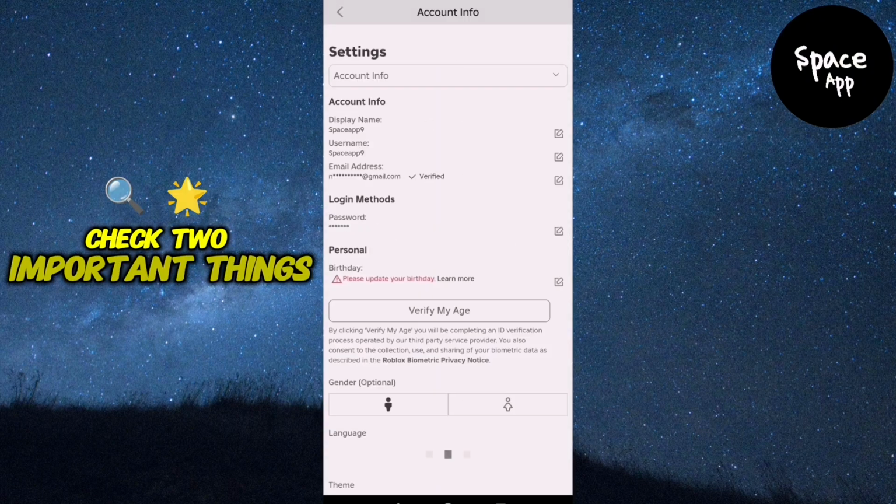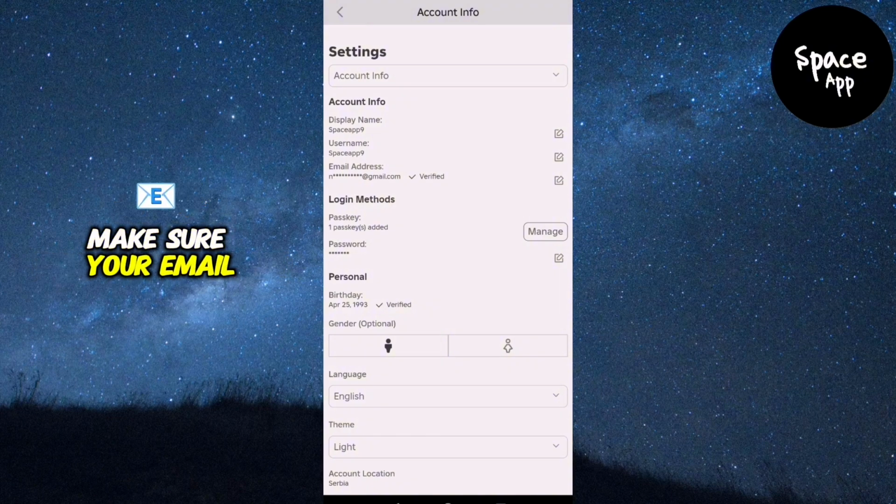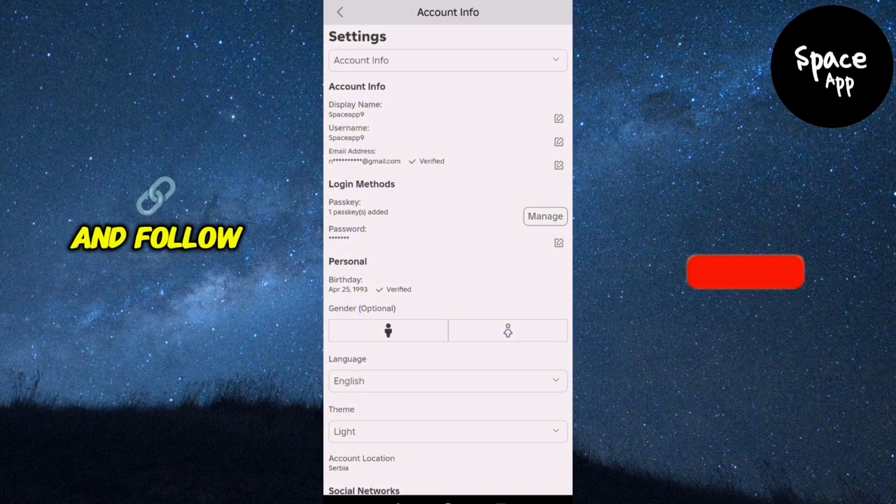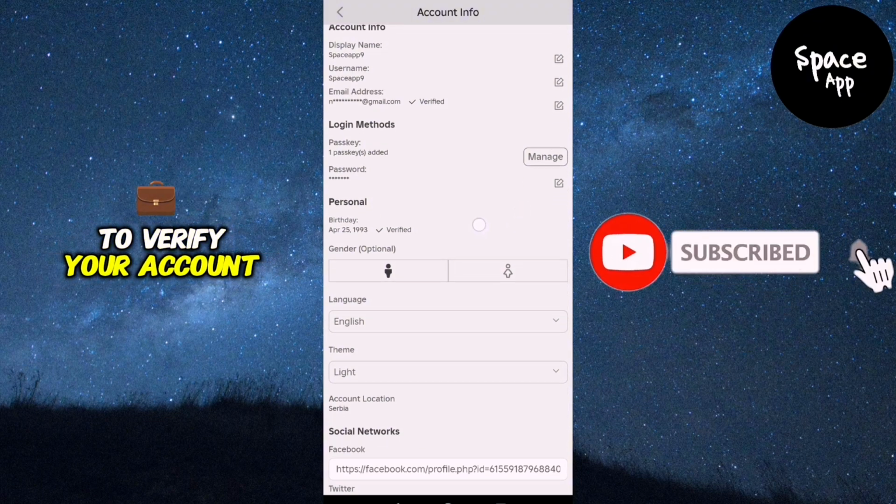Here, check two important things. Make sure your email address is verified. If it's not, tap Verify, and Roblox will send you an email. Open that email and follow the link to verify your account.